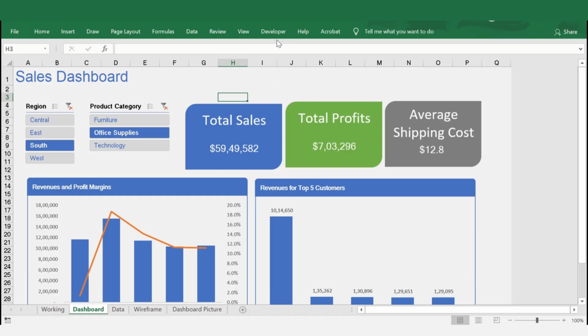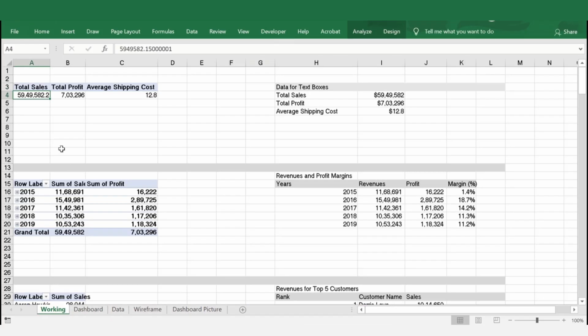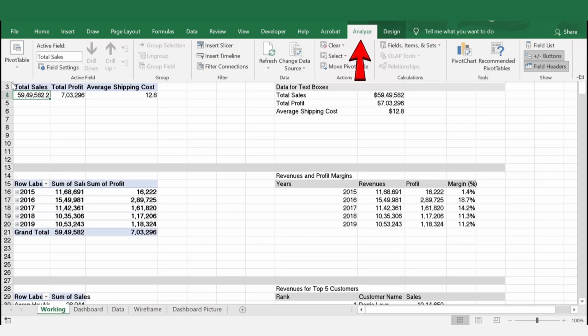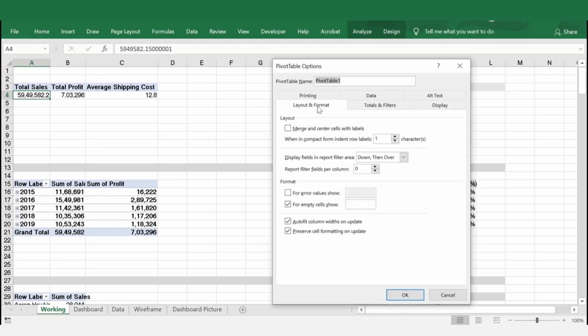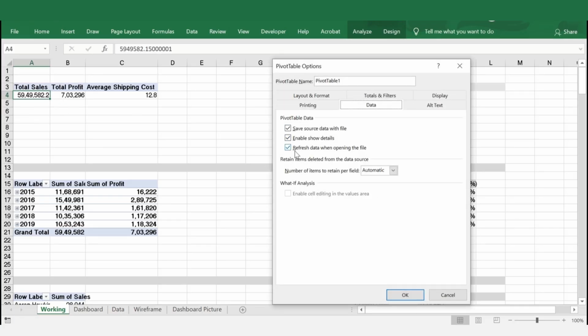There is no inbuilt feature in the pivot table which can refresh the data automatically. If we go to analyze pivot table options, within the data tab, we see that there's an option to refresh the data when opening the file. But at times the data may change and we may not close the file and then reopen it for the data to get updated. We may also forget to refresh the data by right clicking on the pivot table.